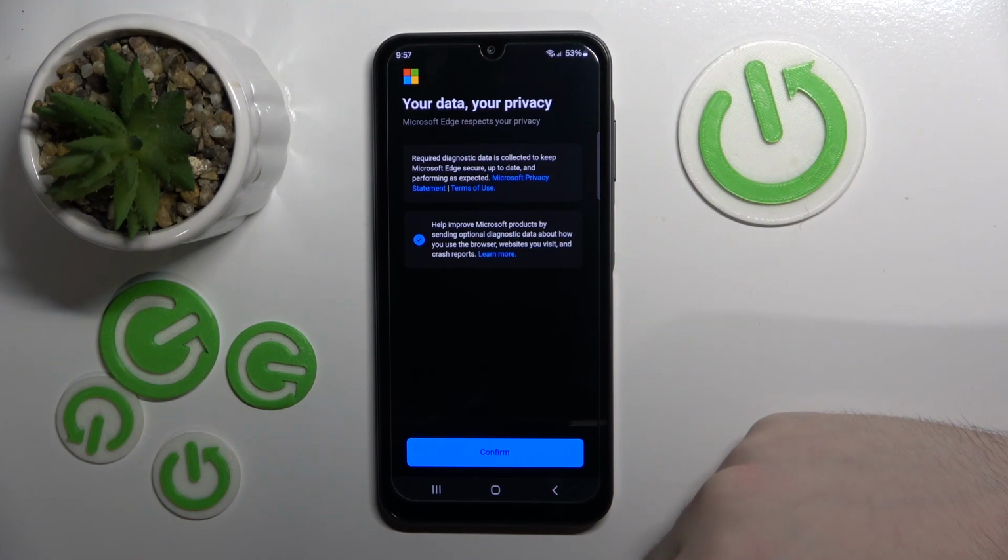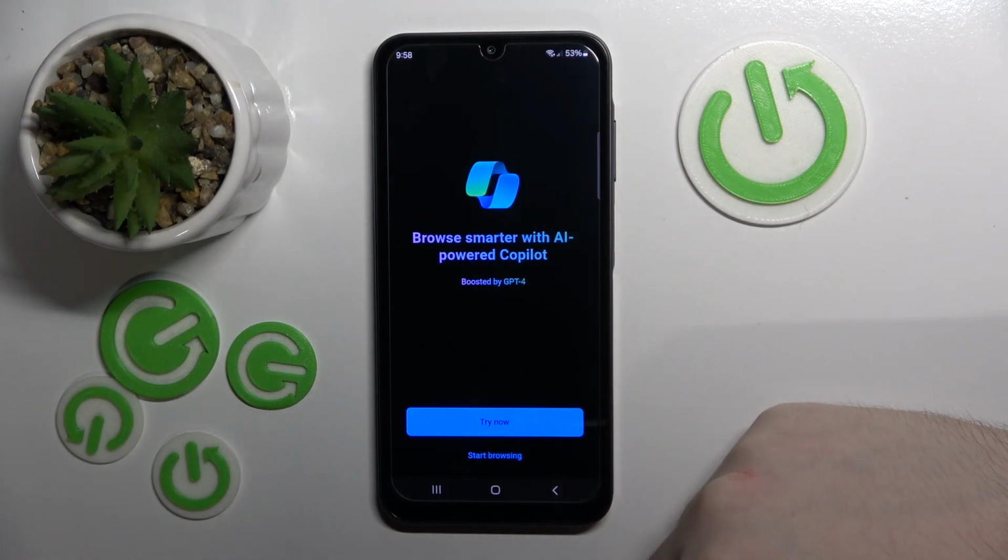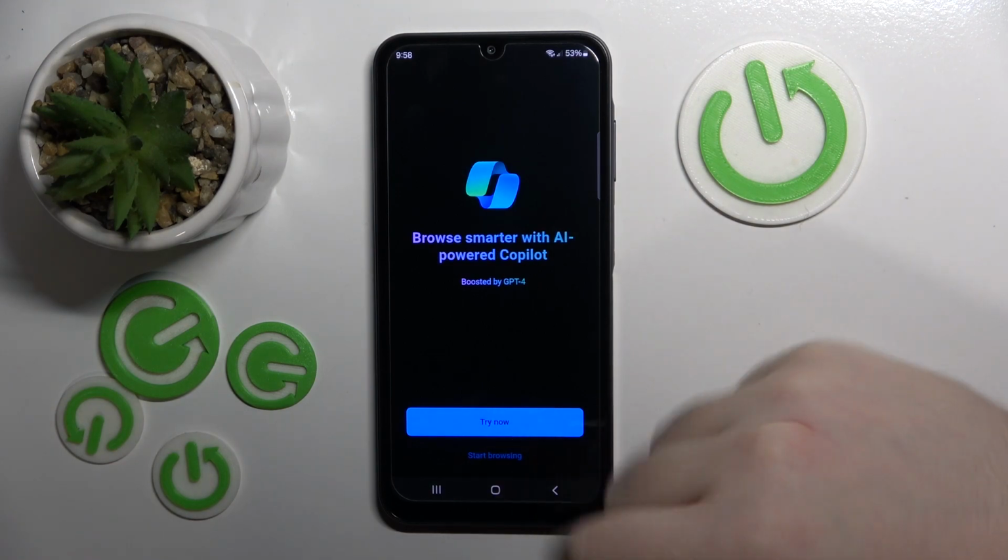And now you have to confirm your data and privacy settings. And you can try out Copilot, or you can just click start browsing.